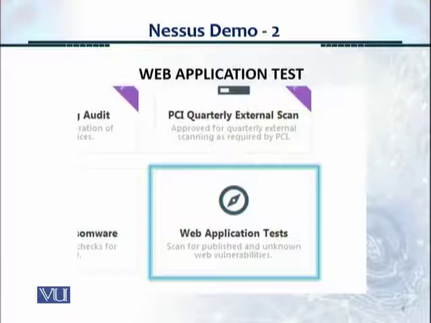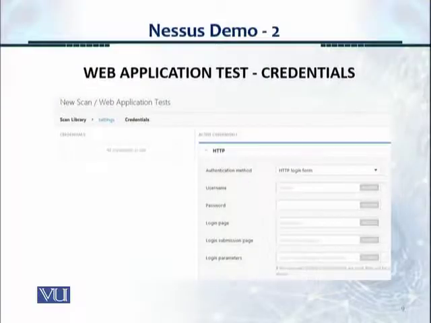So now I go to a different test on my new scan window, which is the web application test. When I click on that, I can go to settings, and I've clicked on credentials. It's asking me for HTTP login credentials for a credential scan. And I can actually enter the username, password, login page, login submission page, and login parameters.